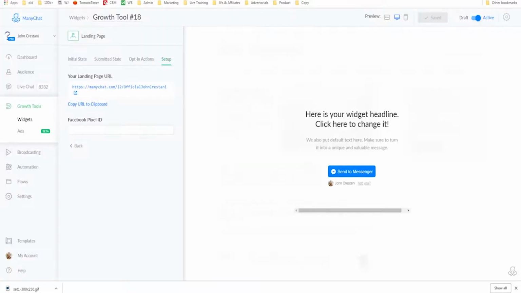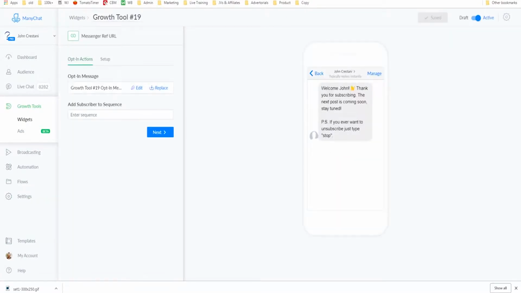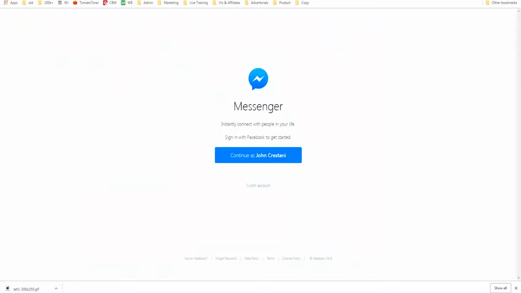What I prefer to do is I actually prefer to use their Messenger reference URL, this URL, just to get a link that I can post up so that people can join my Manychat thing. There are other options as well for more advanced users, but this is the easiest and I found the most straightforward. Okay, and I can enter people into a particular sequence. Let's just say I enter people into my 60-day sequence, or I could enter people into my Facebook 4-day funnel. Click next. I click save up here, and now I have my link. Boom. And there we go.